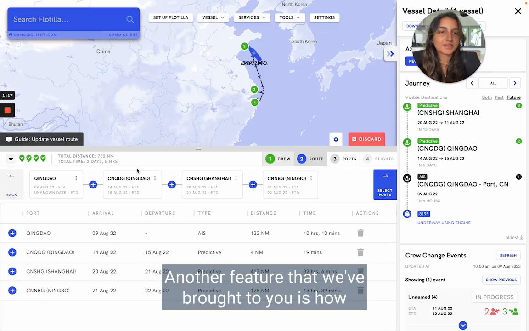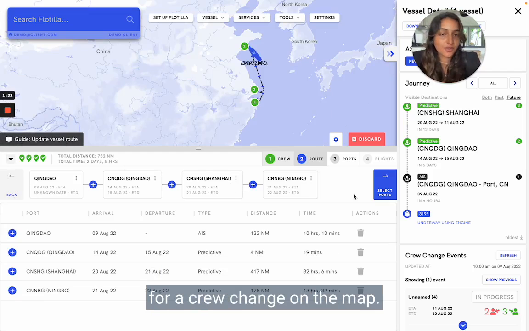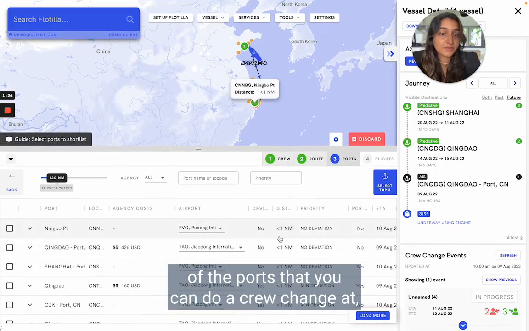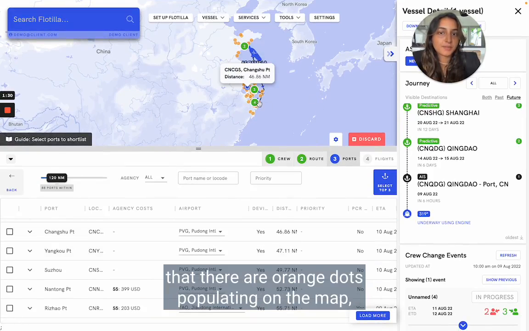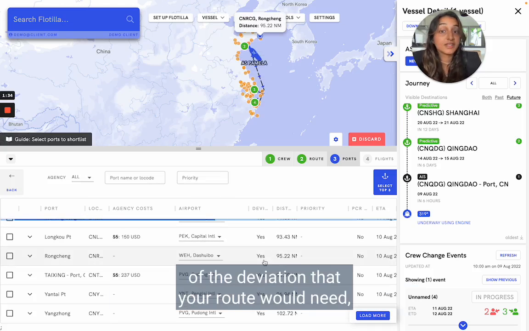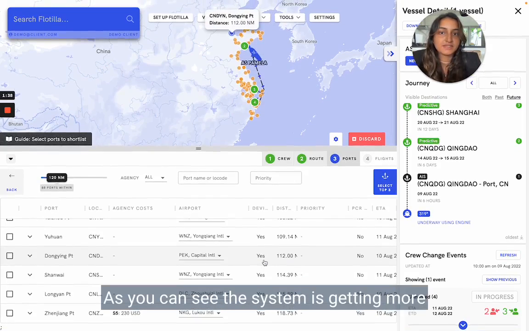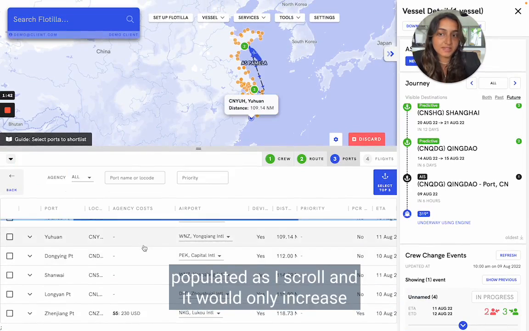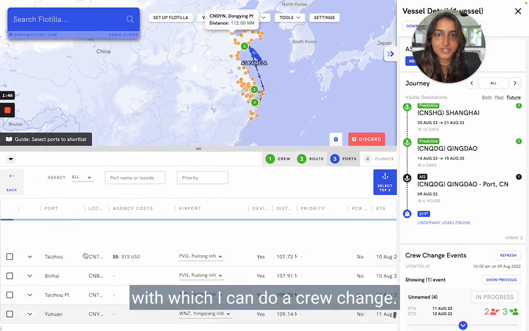Another feature that we've brought to you is how to physically see the ports that you're considering for a crew change on the map. So Greywing provides you with an exhaustive list of the ports that you can do a crew change at. But you'll notice as you scroll that there are orange dots populating on the map, just so you have physical understanding of the deviation that your route would need if you were to consider other ports. As you can see, the system is getting more populated as I scroll, and it would only increase if I increase the number of nautical miles with which I can do a crew change.